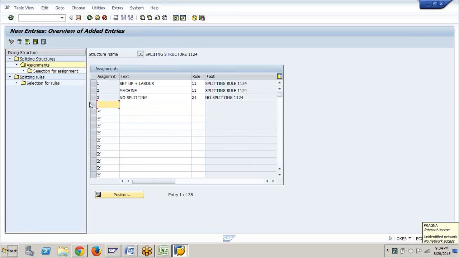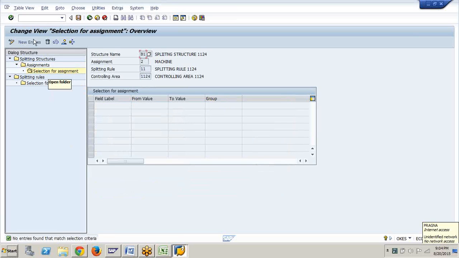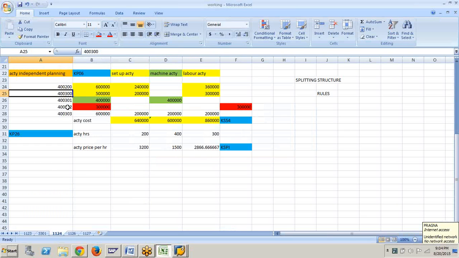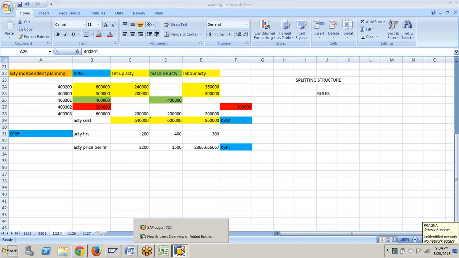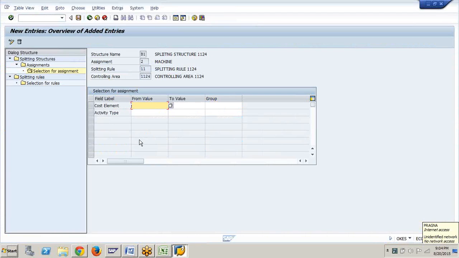Go to assignment folder. Second one, machine. Select the second one, machine. Click on assignment. Click on new entries. As per our example, I will use only one cost element, 400301. I am going to spend only for machine activity. So give 400301. In this case, only one cost element is there, no?